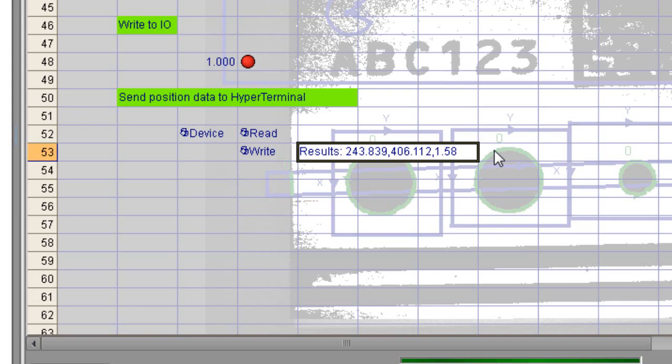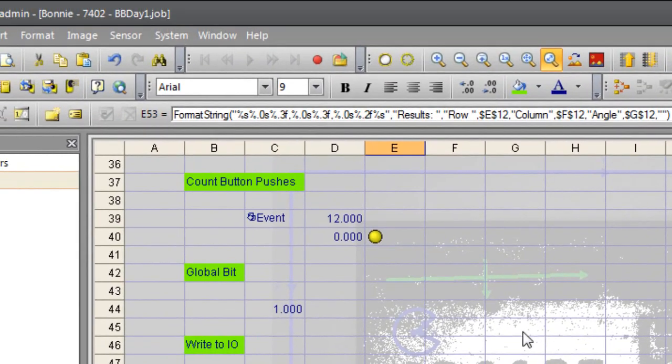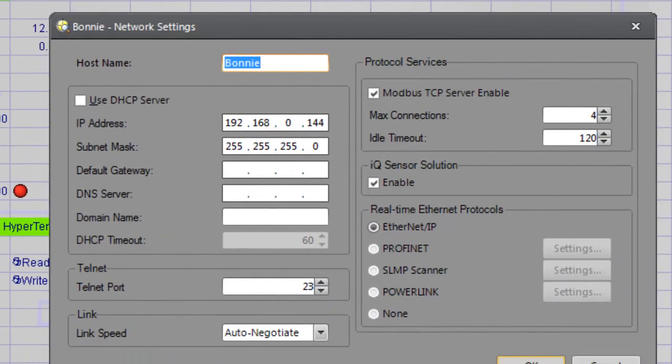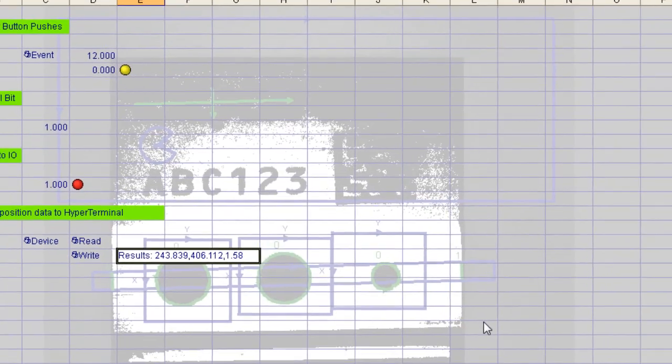Now I need to set up hyperterminal. But before I set up hyperterminal, I need to know the IP address of my camera. So there's a couple of ways that I can get to it. One of the easiest ways is just to go up to Sensor, Network Settings, and it's going to give me what the IP address is of my camera. Please write down your IP address and not mine. Let me go ahead and say OK.